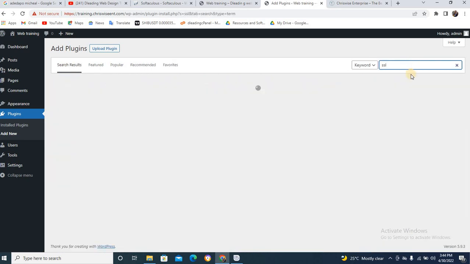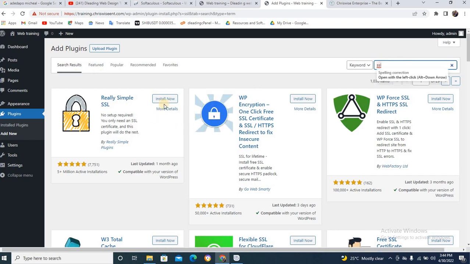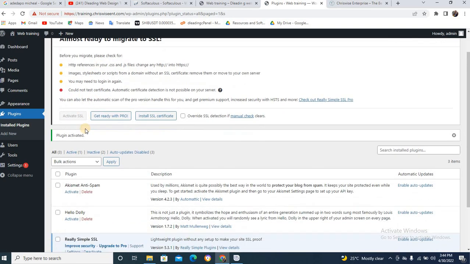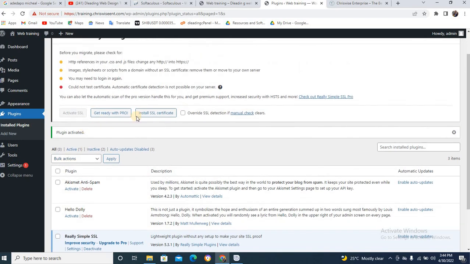If it comes out, fine. Yeah, this is really simple. Just install it, wait for it to load, and activate it instantly. Now you activate it. Can you see? All you need to do is just come and say install SSL certificate.